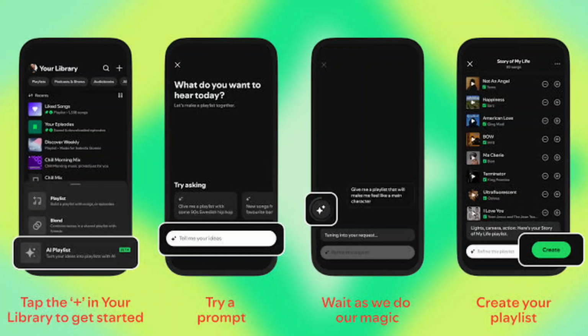If you have access to the feature, simply type a description of the music you want. For example, you can describe a mood, activity, genre, or vibe. Then tap Generate Playlist or Send.